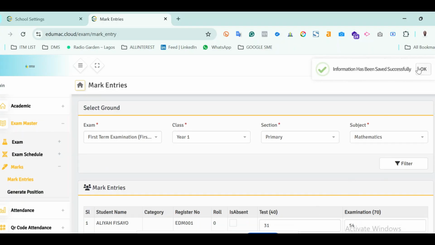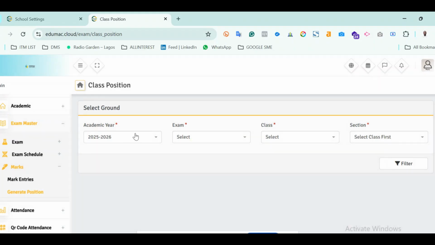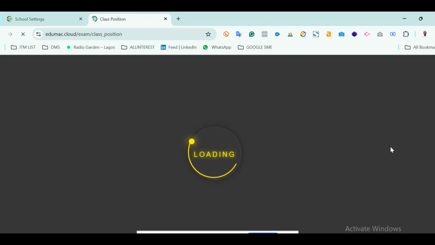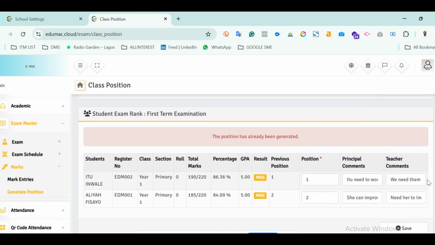That is for inputting your class students' scores for each of the students. This stands in with their registration number and all the rest. So if you want to now input teachers' comments, you kindly go to generate position. Once you go to generate position, the academic year has been picked. You pick the term you are trying to work with, the class which you have been assigned to, the session, and then you press filter. Once you filter, the position will be generated according to their performance.